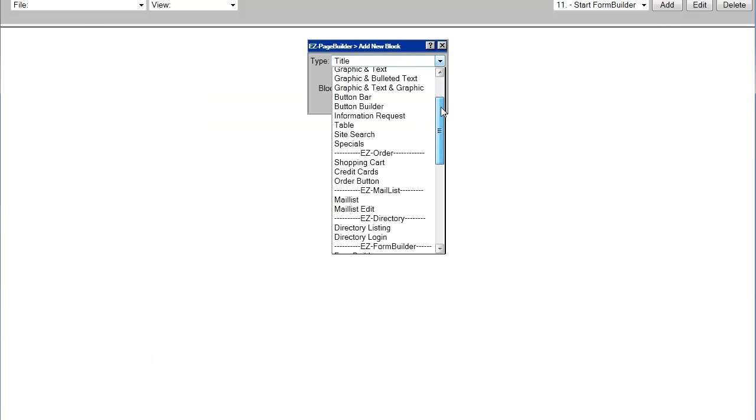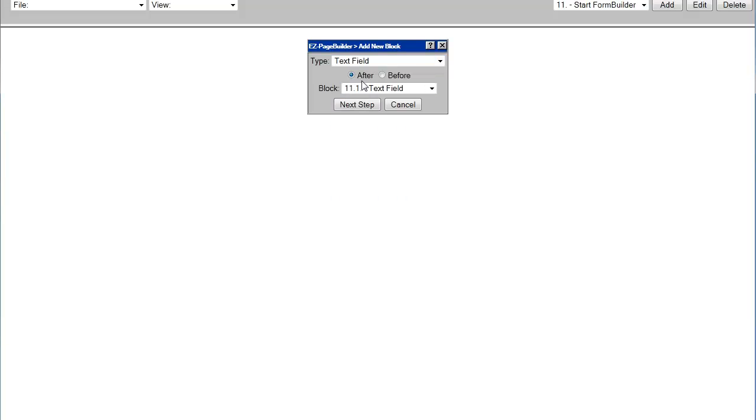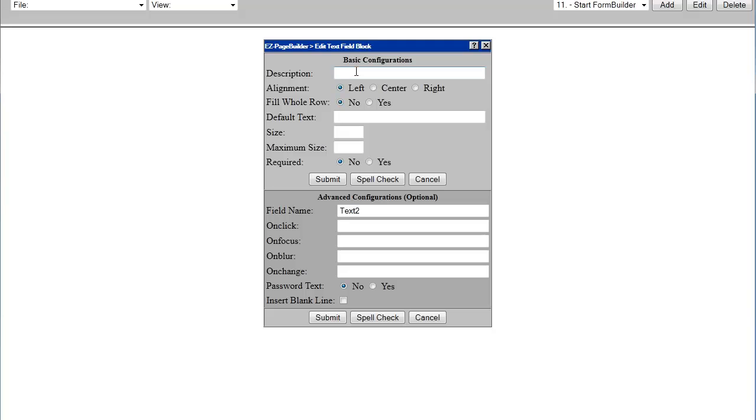and we're going to scroll down to our Easy Form Builder section, and we're going to add a new block called text field. The text field block is similar to the email block, as in it's going to allow us to request information. For instance, name.